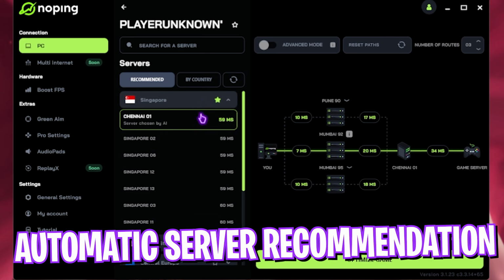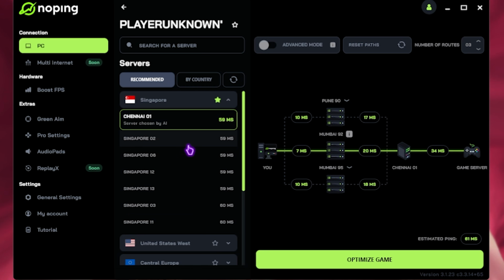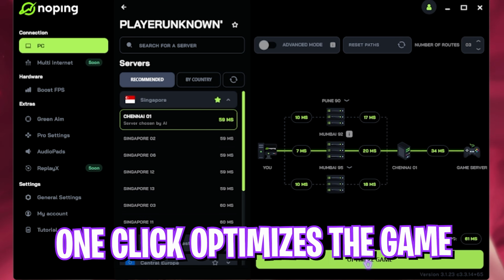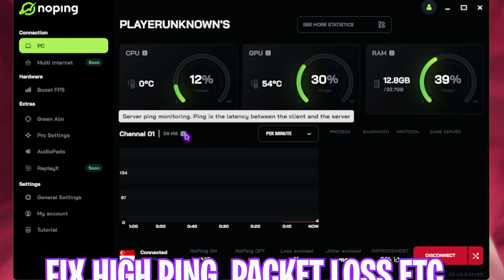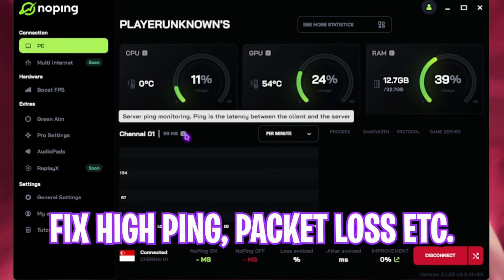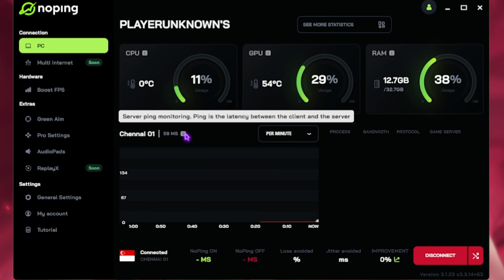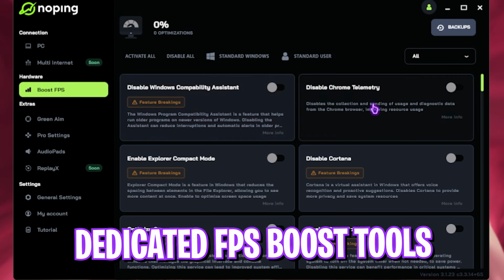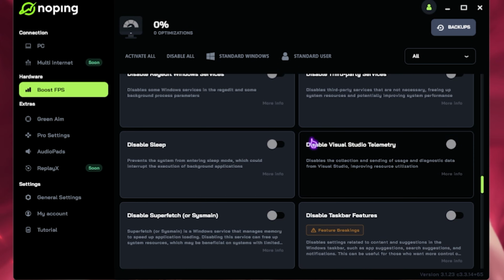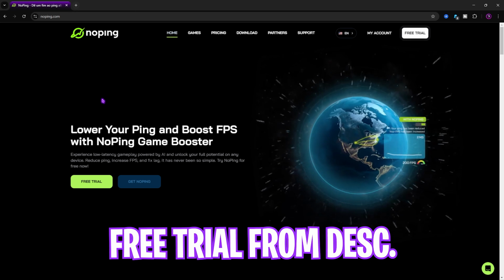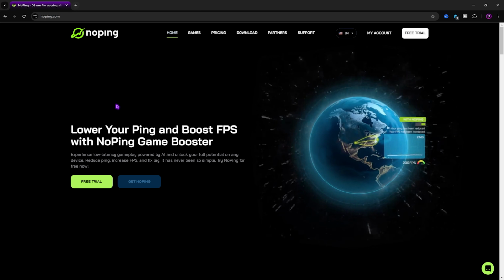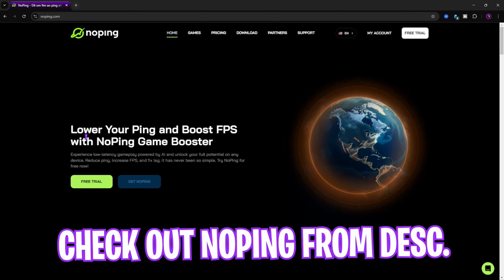As you guys can see, it shows you the number of servers which are currently available for you, and I am getting the lowest amount of ping on this server. Simply select that and then click on optimize game. This will help you to one click boost your game. NoPing acts as a VPN to tunnel your internet straight from your PC to the game servers without any hindrance. And the best part about this is the boost FPS section, wherein if you enable these settings, you can also improve your FPS. I personally use NoPing for myself, and I have seen drastic improvements in game performance. I would recommend you guys to download NoPing for yourself and check it out.